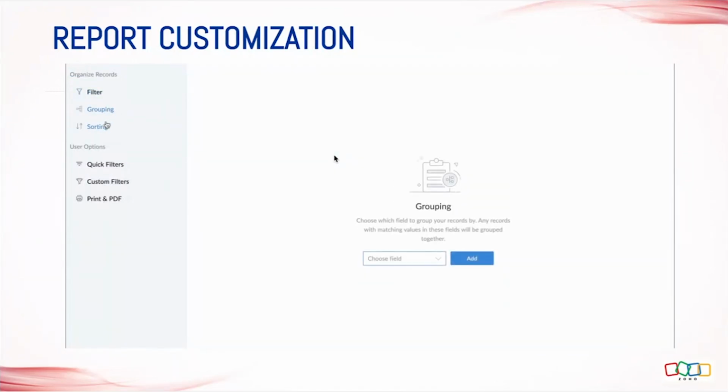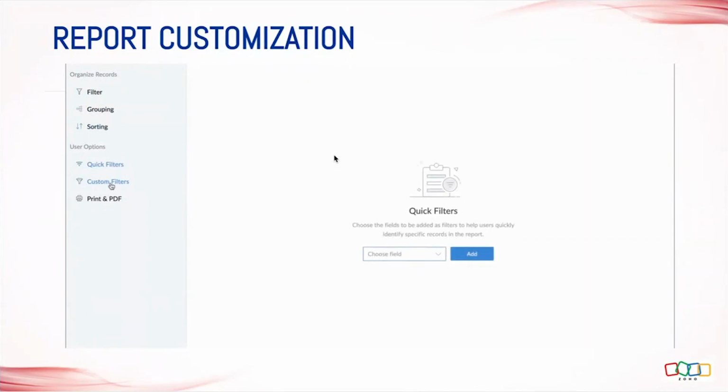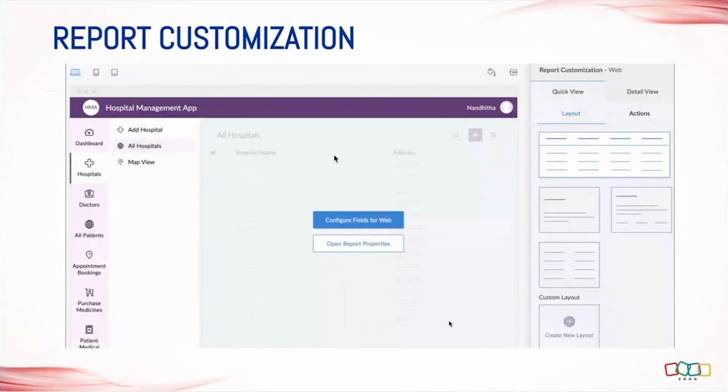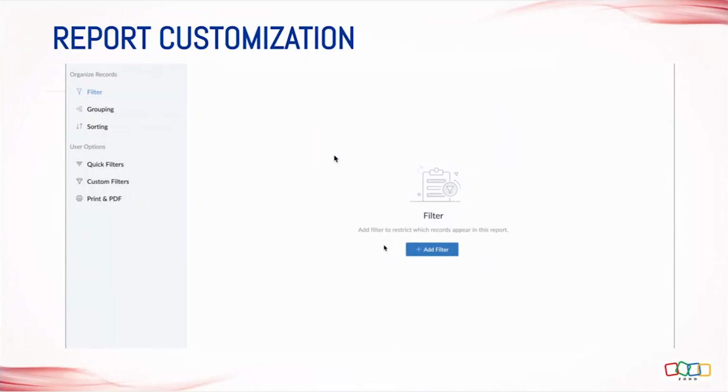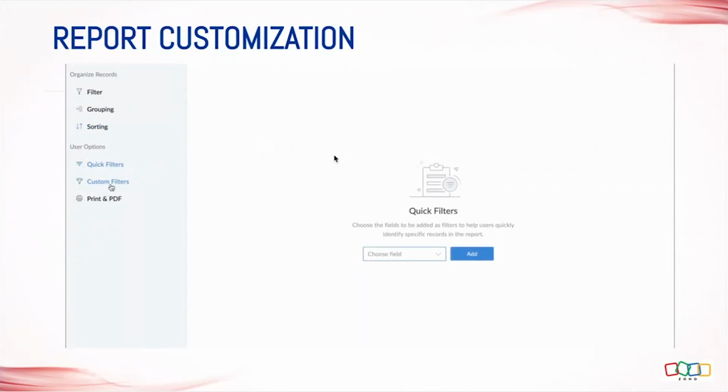To streamline your data even further, take advantage of the quick view filter and also custom filter options for a more refined view. When it comes to presenting your data, the flexibility extends to printing and generating PDFs. It is all about tailoring your reports to make them work best for you.